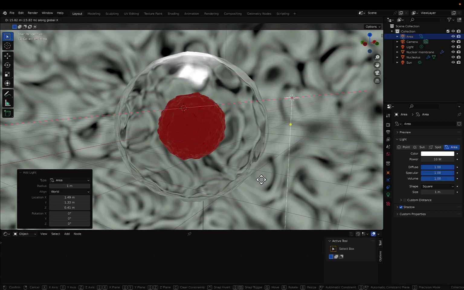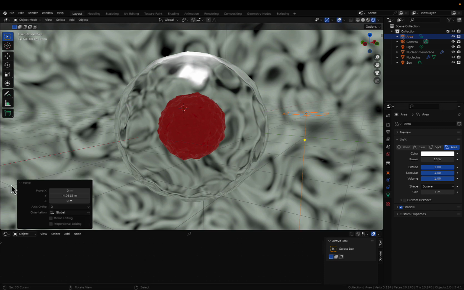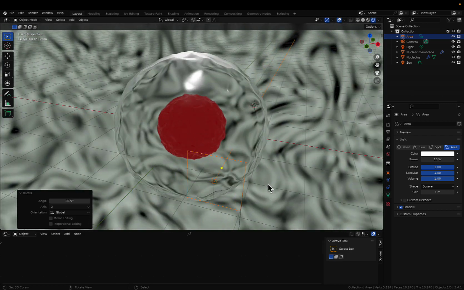So let's do G and X, we can move in the X direction. Then let's do G and Y, we can move in the Y direction. And after that, what we need to do is rotate this one. We can do R and rotate in the Y direction, and we can do R and rotate in the X direction, right? Now we can see where this is facing, and we can do R, Y, move in the Y direction, and we can G and go a little back, right?